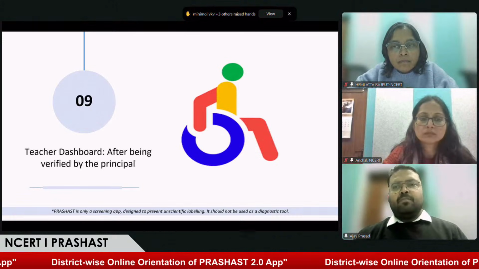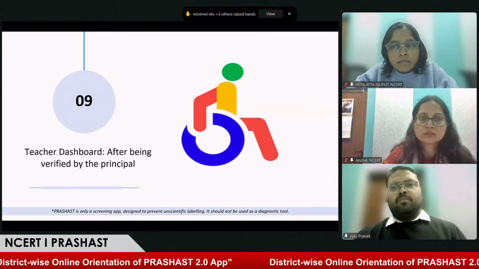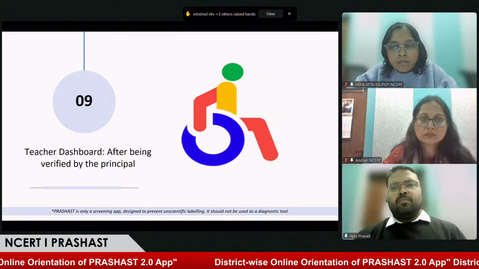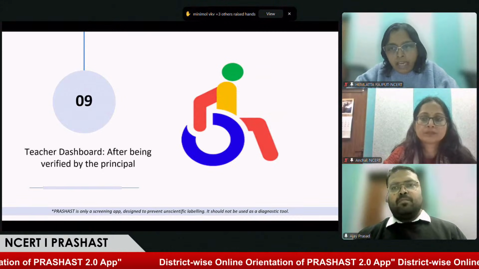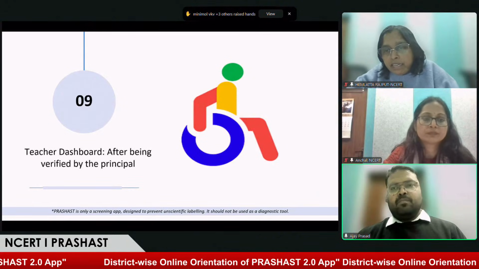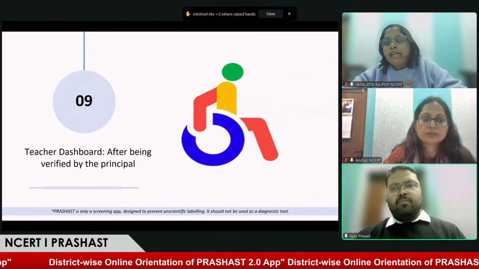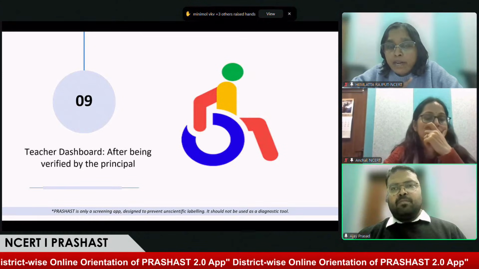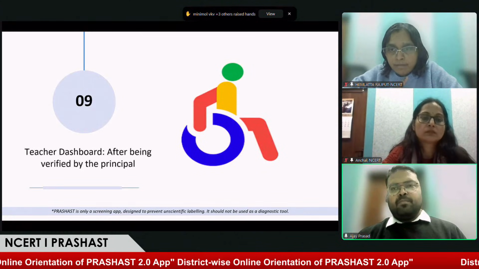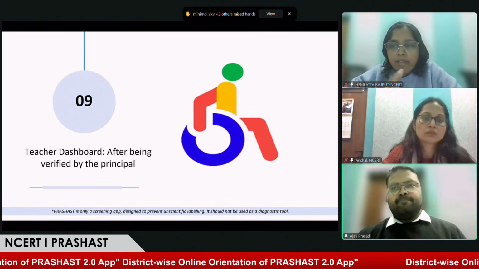Ma'am, they have one more clarification. They want clarification on whether the test is to be conducted for all the students as far as the PRASHAST app is considered. Yes, ma'am. Every student in the class and the school needs to be screened. The screening needs to be conducted for every child in the school system from Balvatika to class 12.